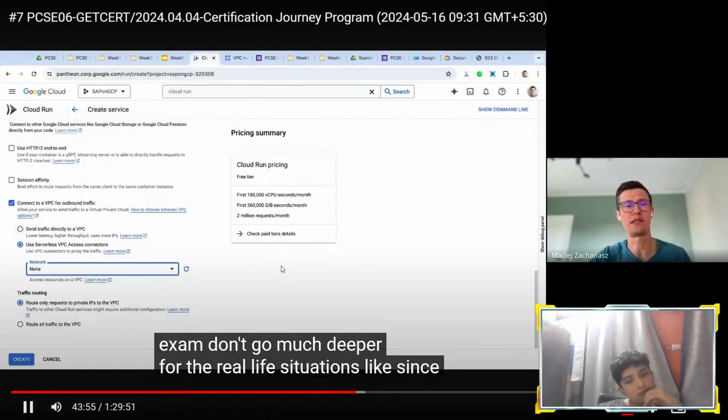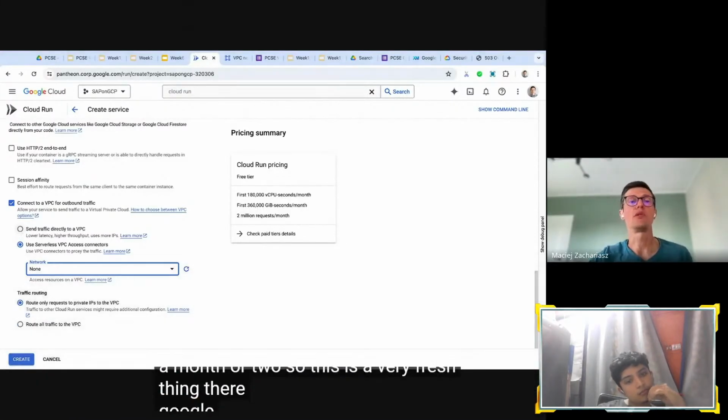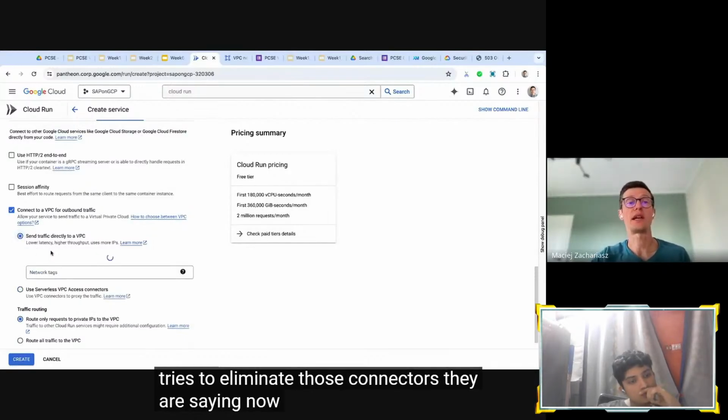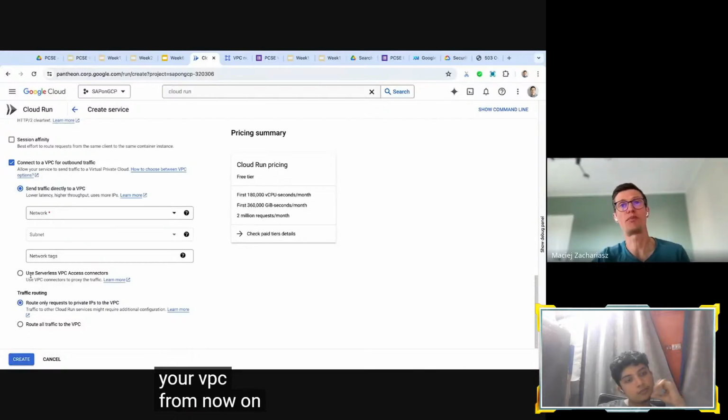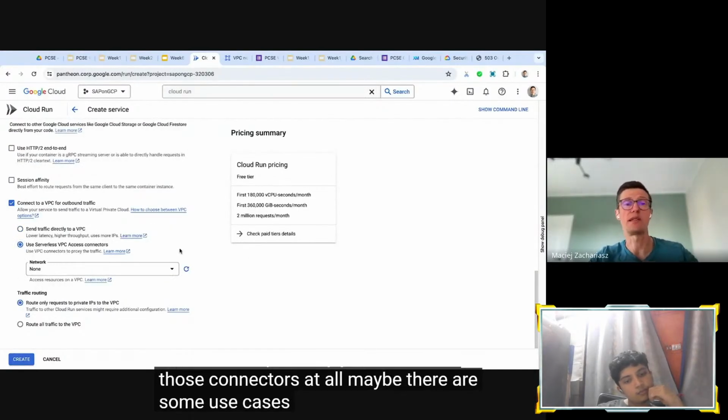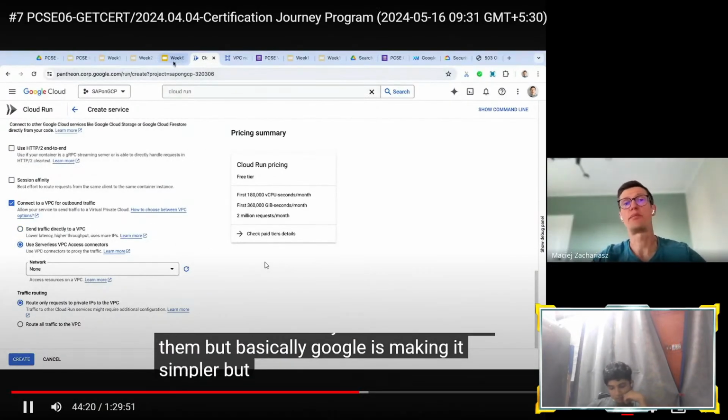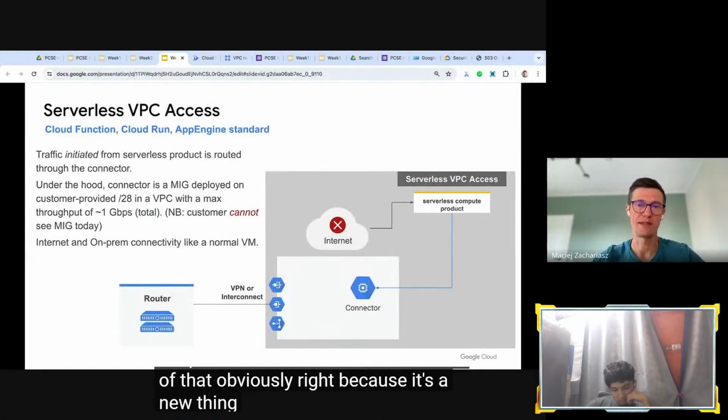For real life situations, like since a month or two, so this is a very fresh thing, Google tries to eliminate those connectors. They are saying now, at least with Cloud Run, you could just send traffic directly to your VPC. From now on, probably you don't need those connectors at all. Maybe there are some use cases that you would still need them, but basically Google is making it simpler, but the exam still is not aware of that, obviously, right? Because it's a new thing, right?